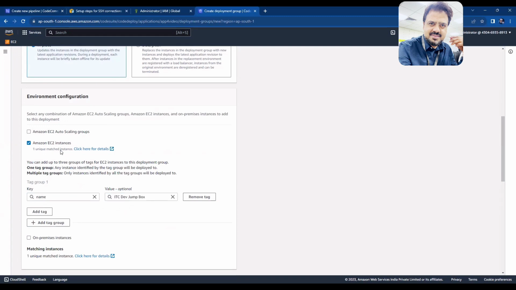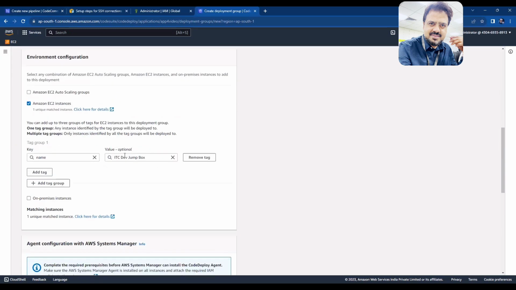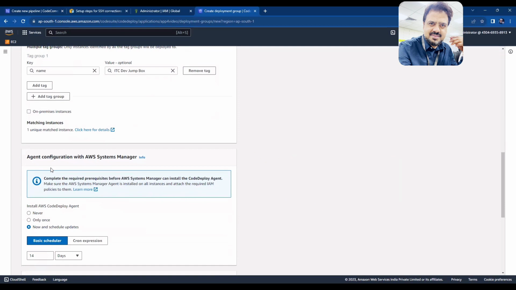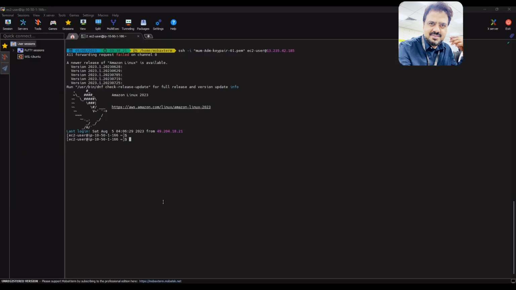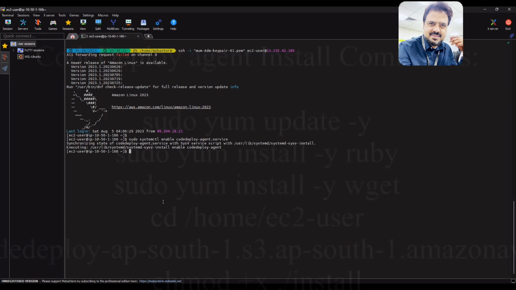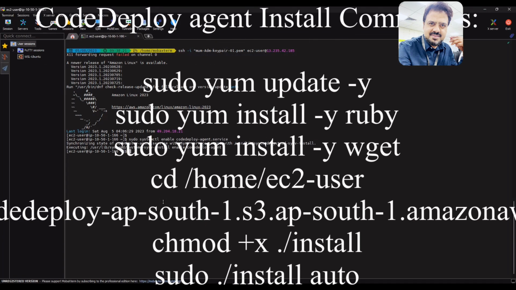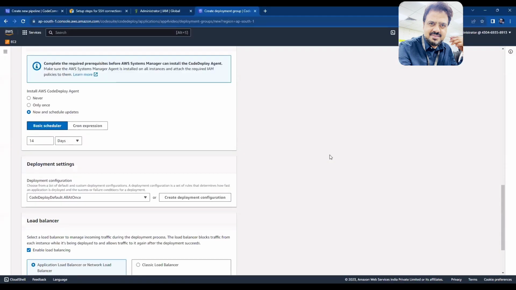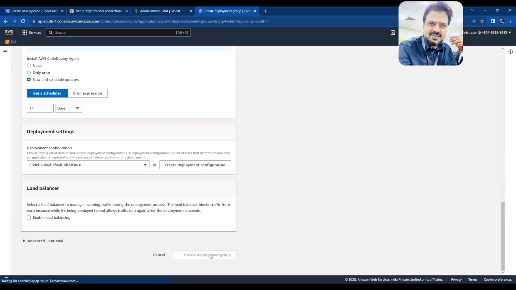It says one unique matched instance, which means it has identified the target EC2 instance based on the tag value. Complete the required prerequisite before AWS Systems Manager can install the CodeDeploy agent. So I will be giving the set of commands that will install the CodeDeploy agent in the description below. You can use those commands to install the CodeDeploy agent. Now that the agent is up and running, we'll go back to our deployment page. We'll go ahead and then create this deployment group.